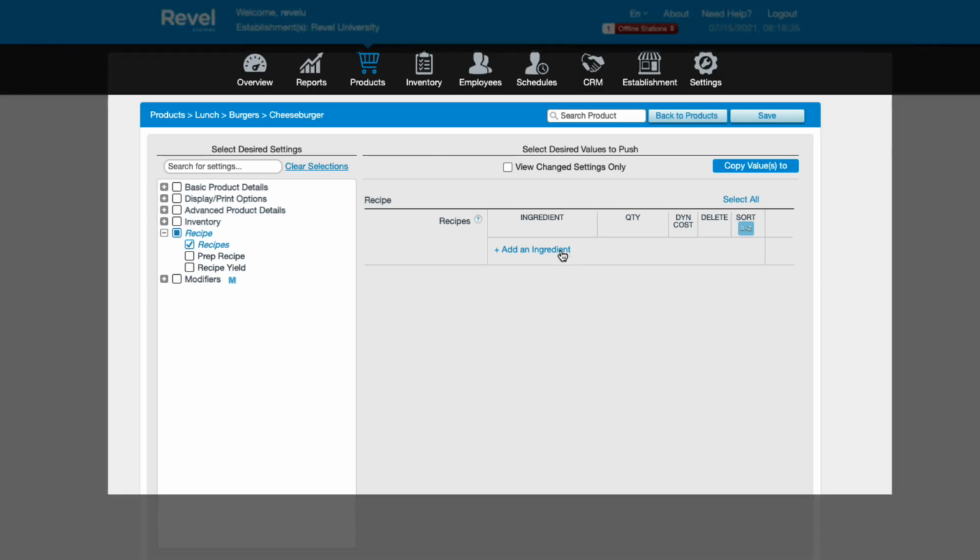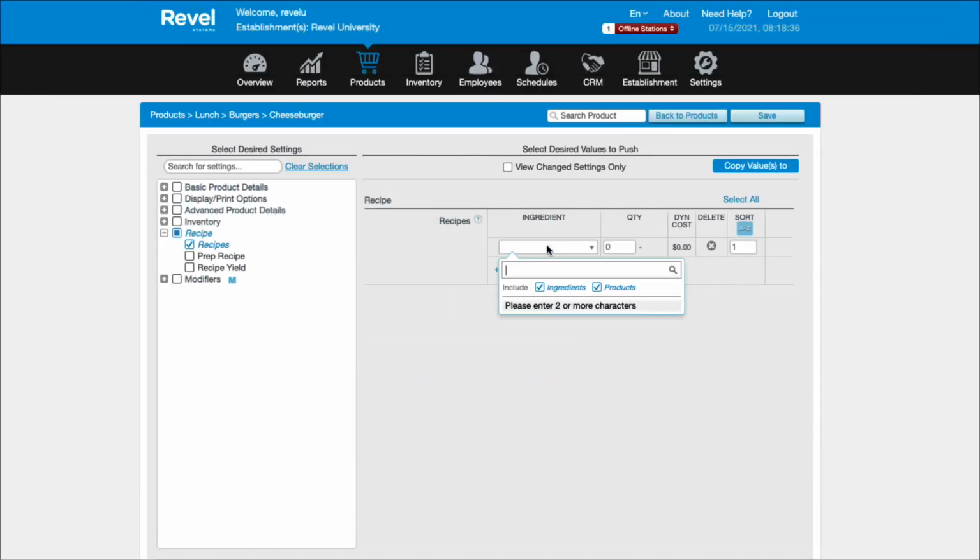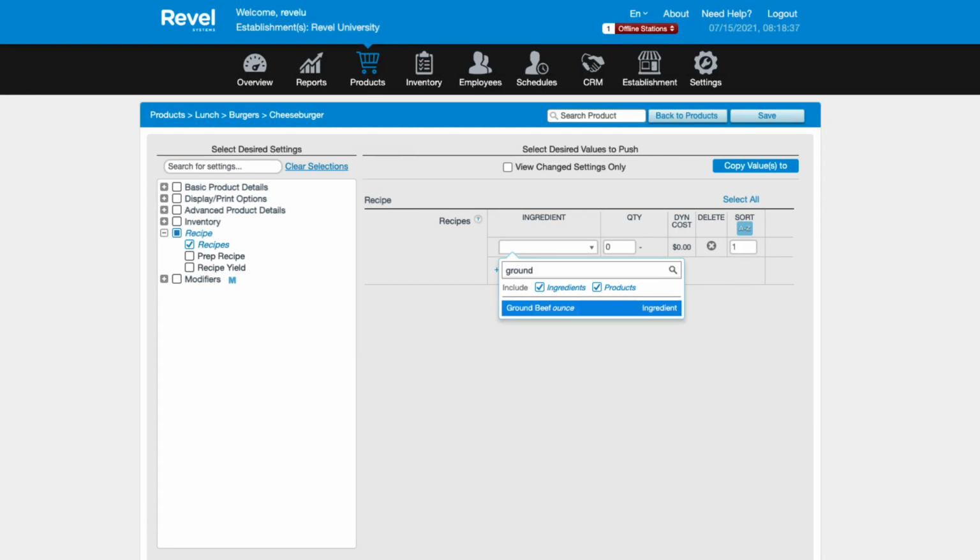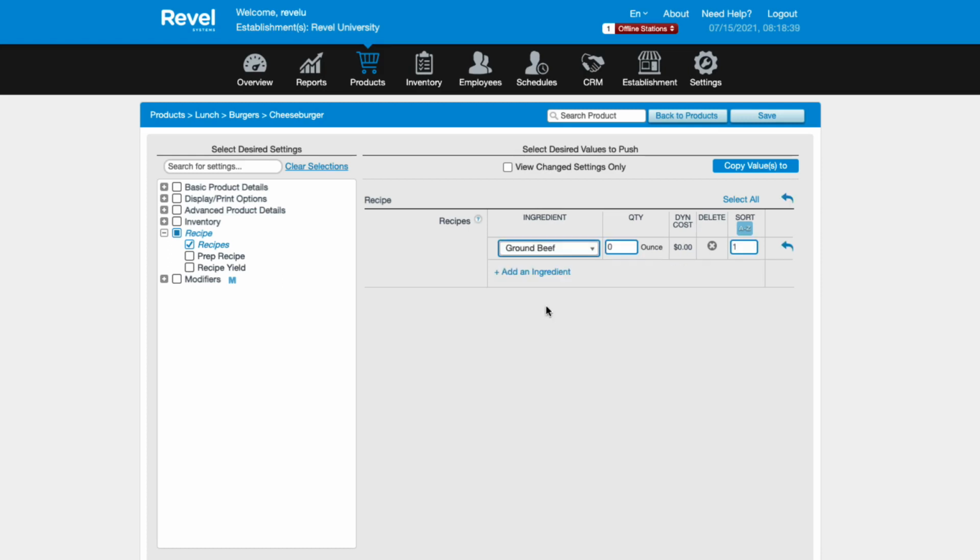Click Add New Ingredient. Then start typing the ingredient name in the search box and select the correct ingredient or product. Enter the quantity of the ingredient in 1 serving of this product. For example, if a cheeseburger contains 7 ounces of ground beef per order, enter 7 ounces in the quantity field. Repeat these steps to add the remainder of your ingredients for this product. Then click Save.